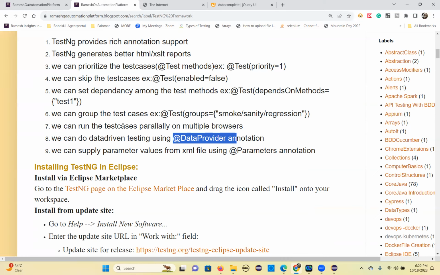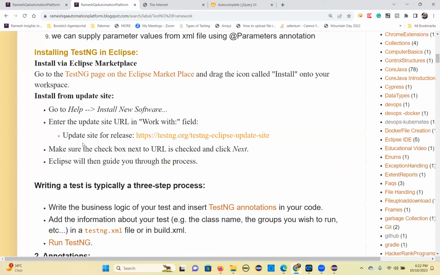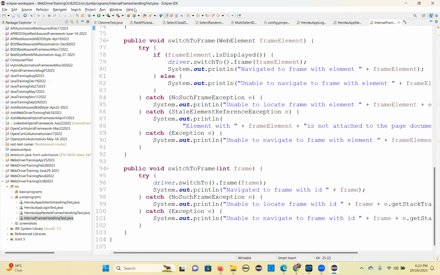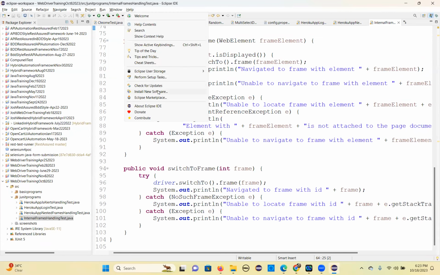Okay, so those are the advantages of TestNG. But we need to install TestNG in your Eclipse. So let's go and install TestNG. Can you all open your Eclipse? Are you all ready? See the steps very clearly given. Go to the Help menu. Install New Software. This is one way.